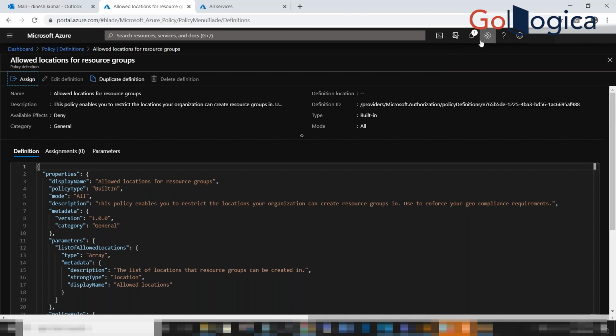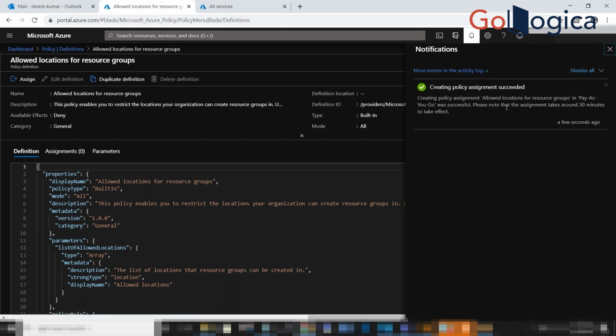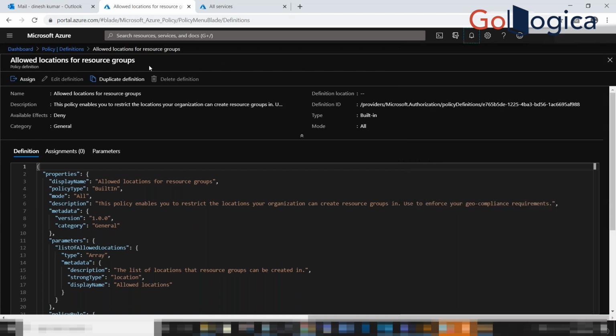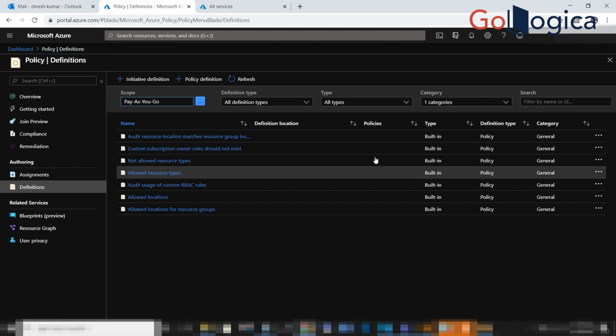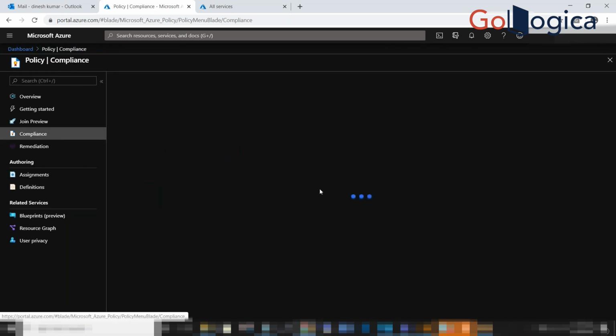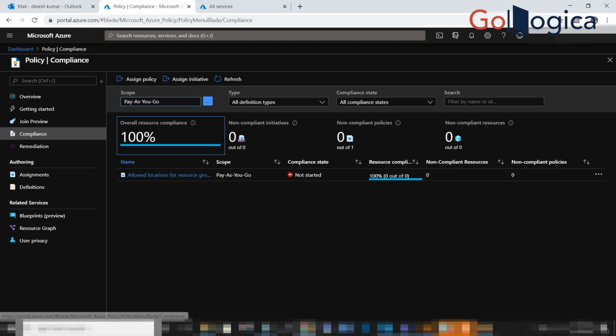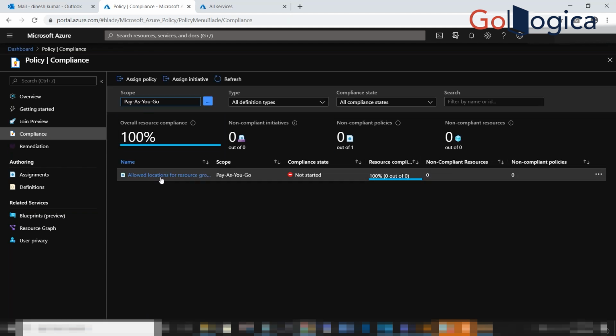I got an alert saying that you have defined the policy. But the thing is, it's a time-consuming process. Once you're done, go back to compliance, where you can see the overview saying that this is the policy which you applied. We created this policy just a few minutes back, but it's not started.